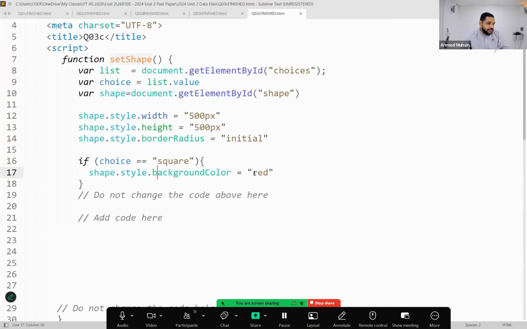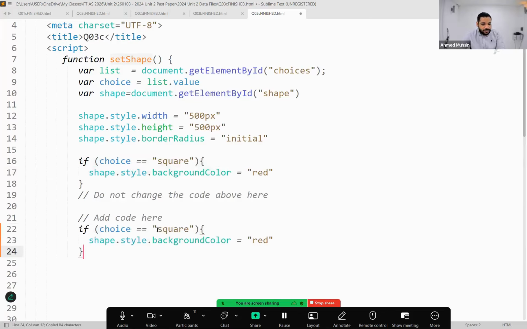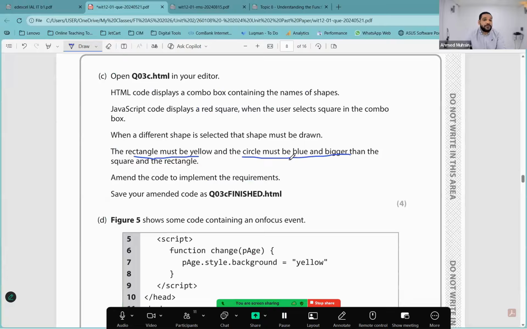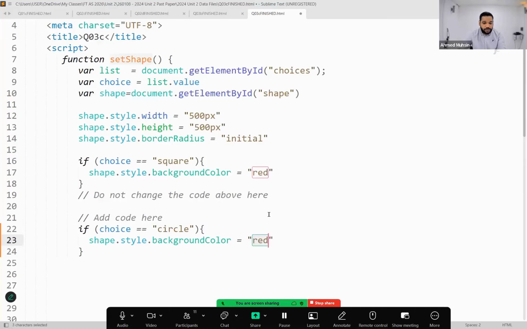So now guys, shall we do for circle? After square, we have circle now. What the examiner did for square, I'll copy the same thing, Control C, and paste it over here. If the choice is equal to circle, what should the background color be? It should be blue. For circle, we make it blue. And guys, it should be bigger in size.